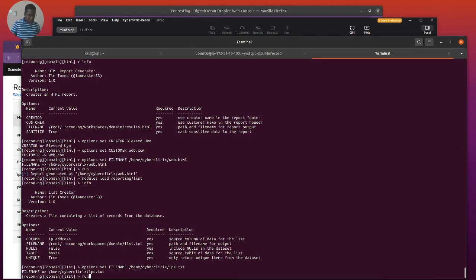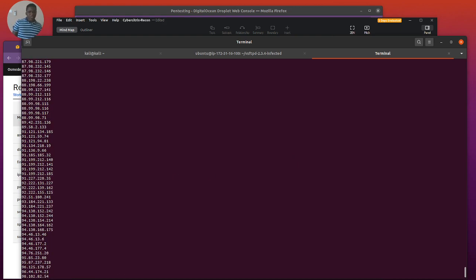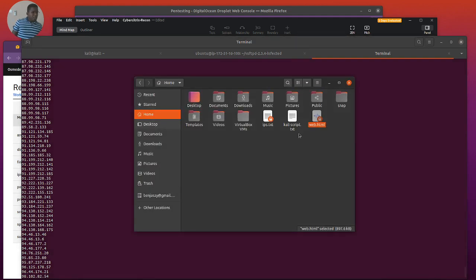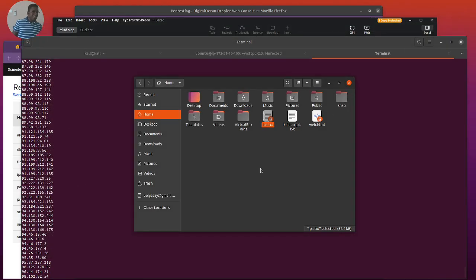So I'm going to run this. You see it's extracted all the IP addresses. If I go back to that, you will see now I've got ips.txt. If I open that, it's got a ton of IP addresses. Okay, so let's close that up.